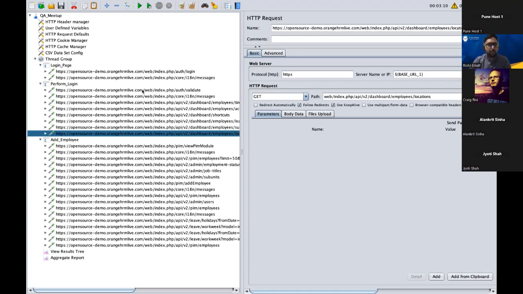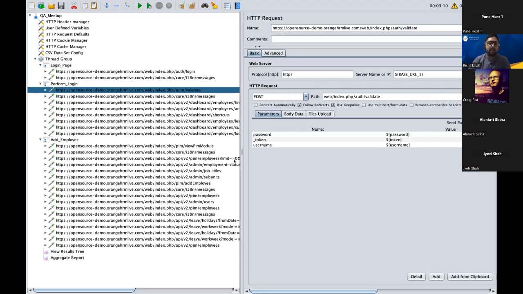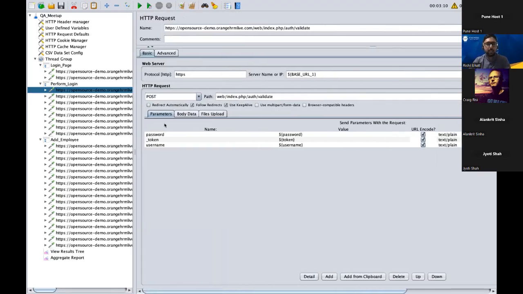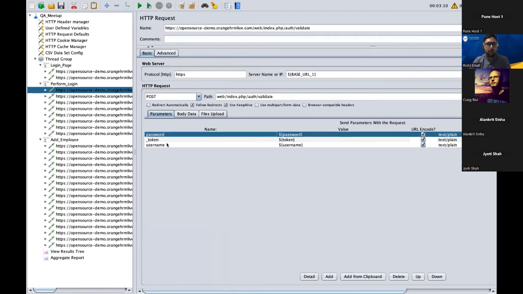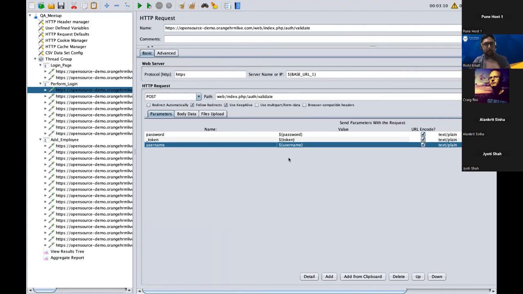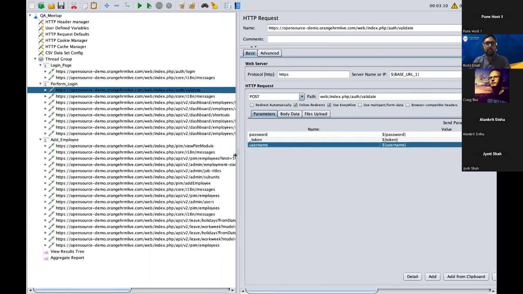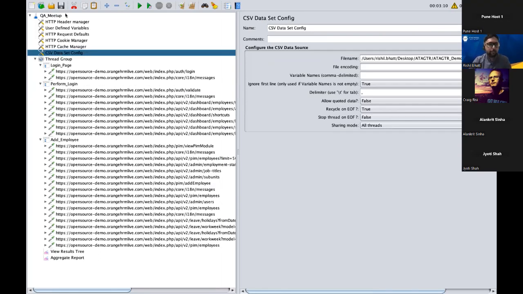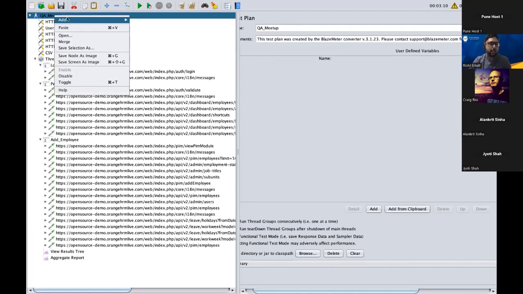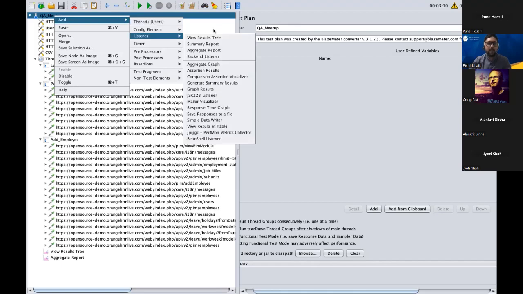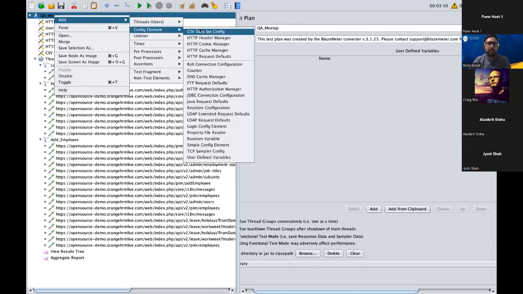Okay, now let's select the one where we are sending the username and password. So this is the API. This is the request where we are sending username and password. As you can see, I'm not passing a hard coded username and password over here. I have parameterized it. To do the parameterization in JMeter, there is a component called CSV dataset config. You can add it by right clicking on your test plan, going to config element, and the first option you will see is CSV dataset config.